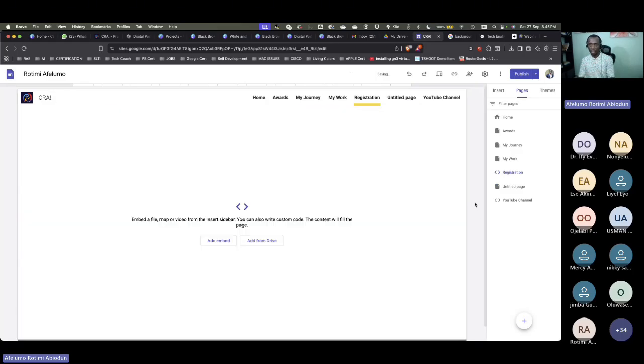So I put registration as a page that I want people to go to. I will always post forms when we need those forms. So I'll drag it to the bottom here. So that's the registration. So here you can see that it's a page. It's completely empty.